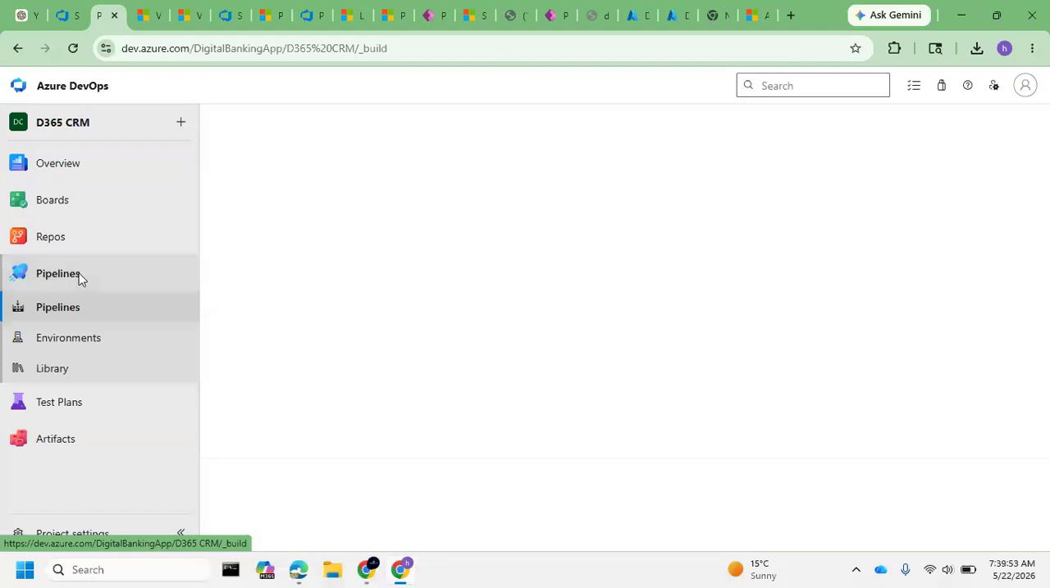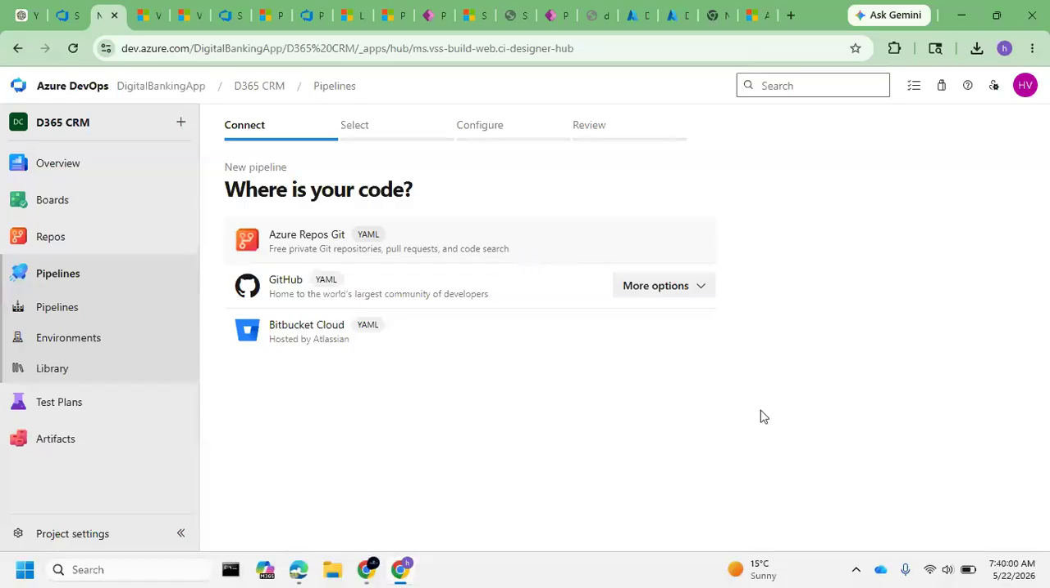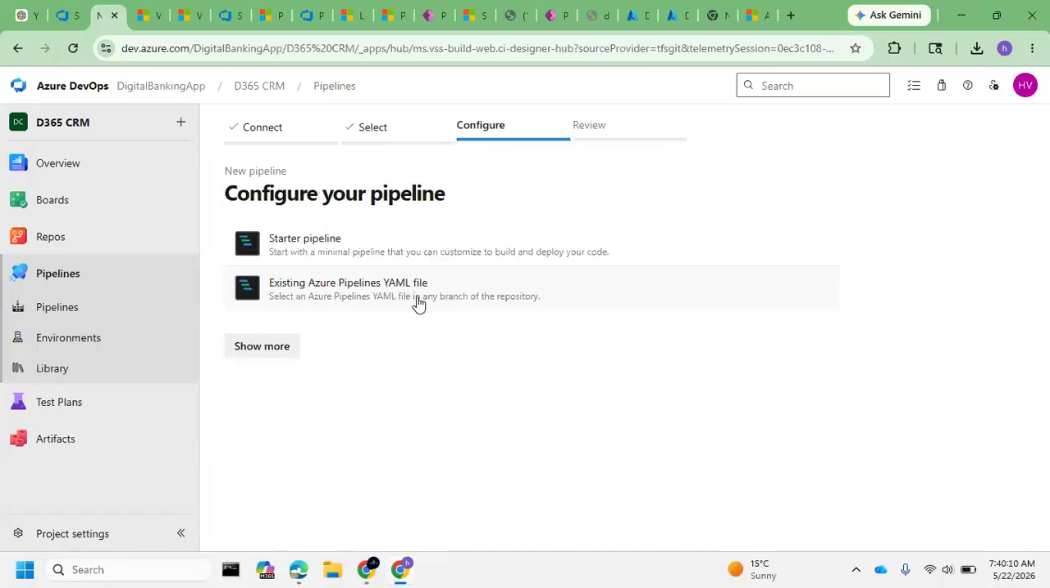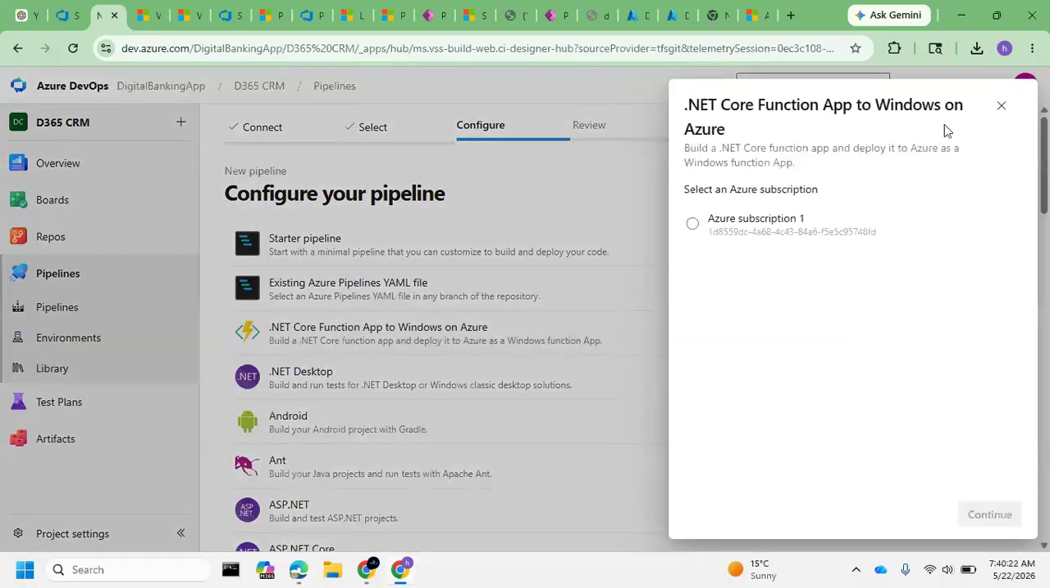That's why, earlier when you clicked on new pipeline, it used to ask whether you wanted a build pipeline or a release pipeline. Now it directly asks for the source repo: what is the repo you want to deploy? You select the repo, and these are the templates you will have. I just took the empty template. Suppose you want to deploy a function app: if you select .NET Core Function App, you should have a proper subscription to connect. Like that you will select.